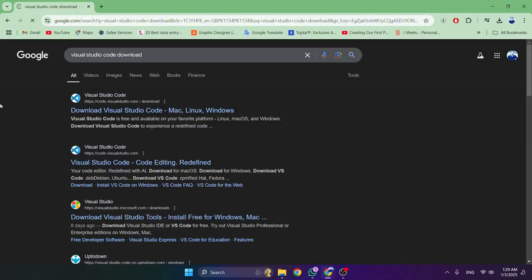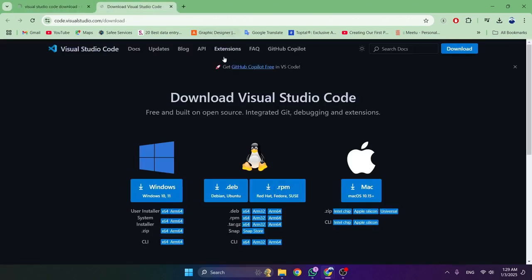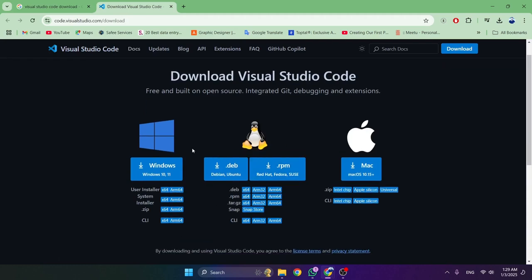As you can see, now we simply have to press enter. After pressing enter, as you can see, there is Download Visual Studio Code for Mac, Linux, Windows. If you want to download this, we simply have to open this link here. After opening this link, as you can see, they have provided a system.